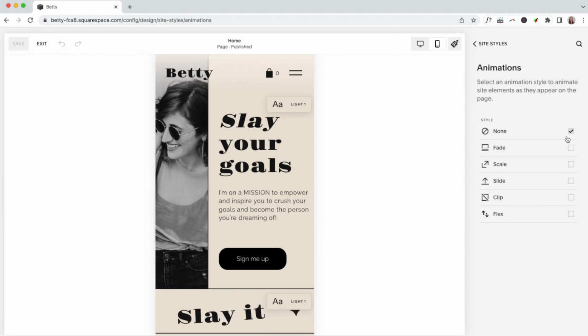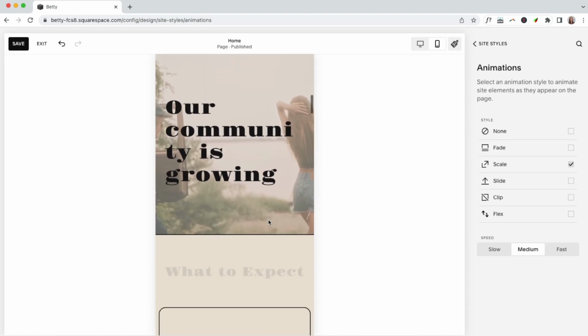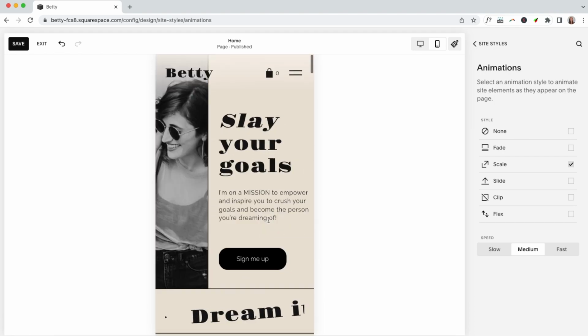So if you want, as you're scrolling down the page, I'm probably going to have this either fade in or scale up. I think that looks a lot of fun. But that's something that you can play around with. Let's actually just click one right now. Sometimes it takes a second. So you can see what's happening. And then as you scroll down the page, you can see the animations that happen there.